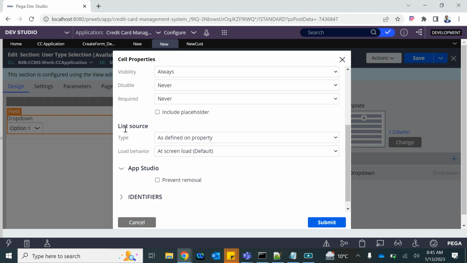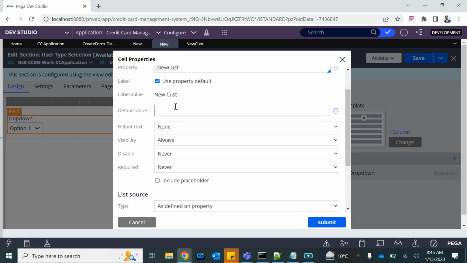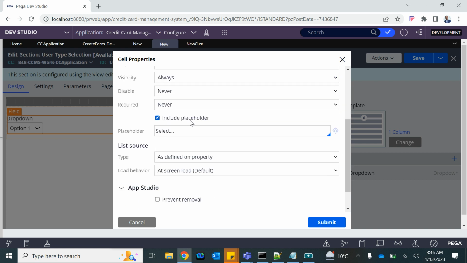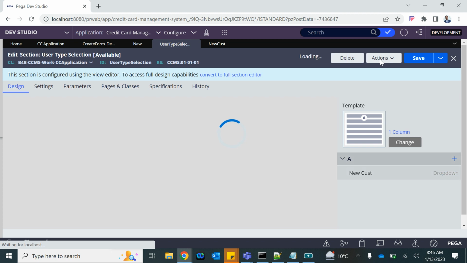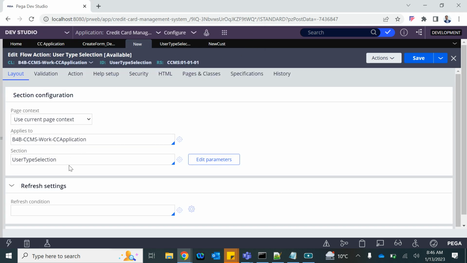For the values, the list source is what we will show the user to select, as defined on the property. We have already defined the values on the property, yes or no, and this is what we will show. For the default value, we will have the placeholder "select". We will not let any default value come. It will be select only, so the user has to make a selection. Save it. If you want to preview it, you can. This is how it will look. Okay, this is good. Now this section I'm going to use on this flow action, and I'm going to save this flow action.